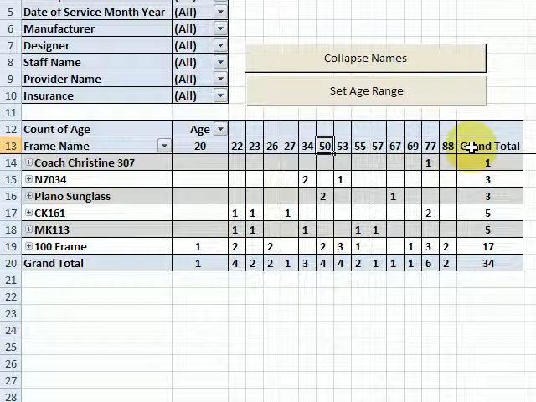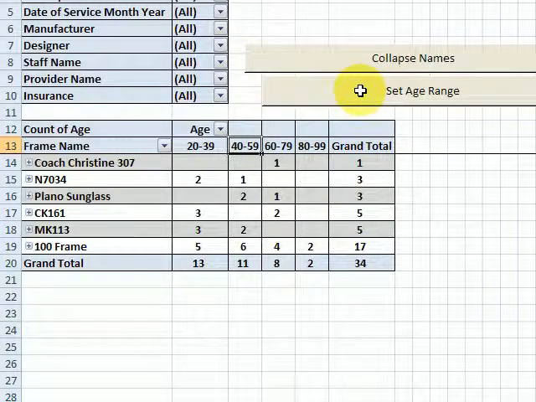I don't want to see individual ages. I'd rather see the ages grouped in 20-year increments. Click Set Age Range. There we go. The results now show the ages in 20-year increments.